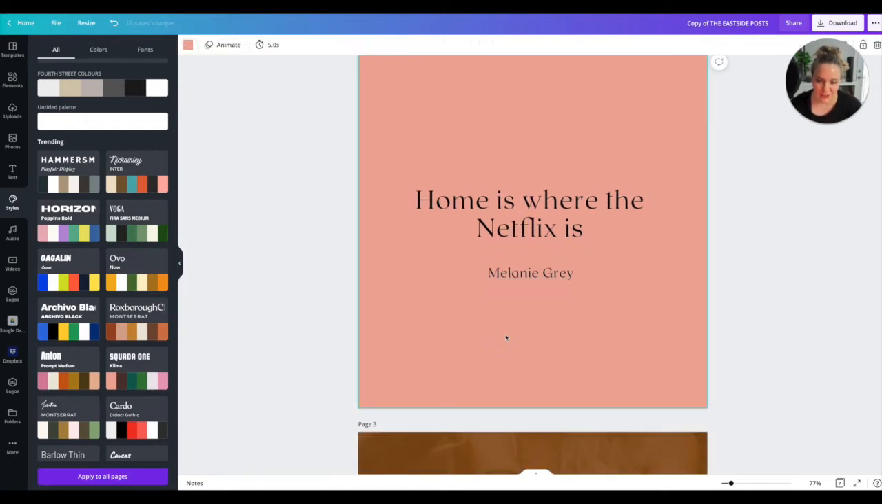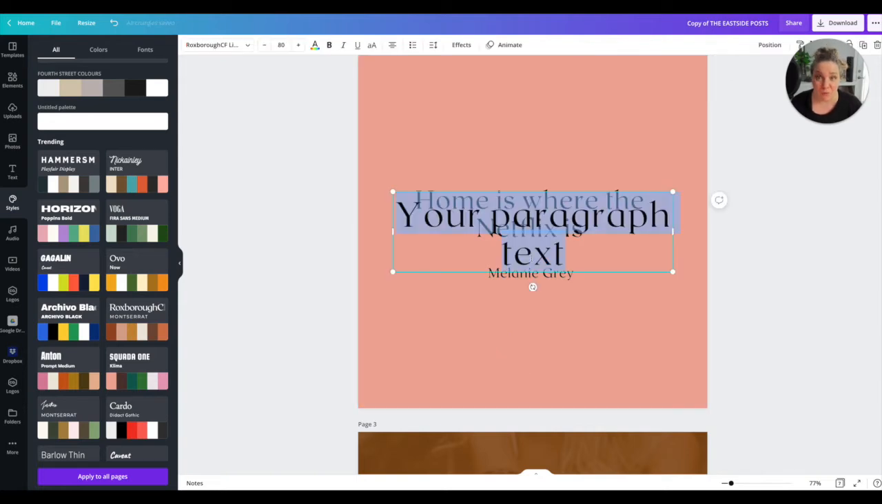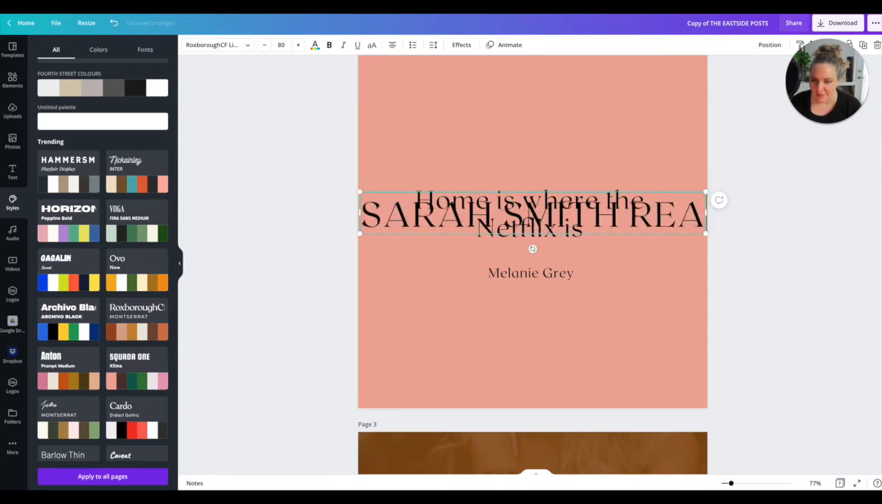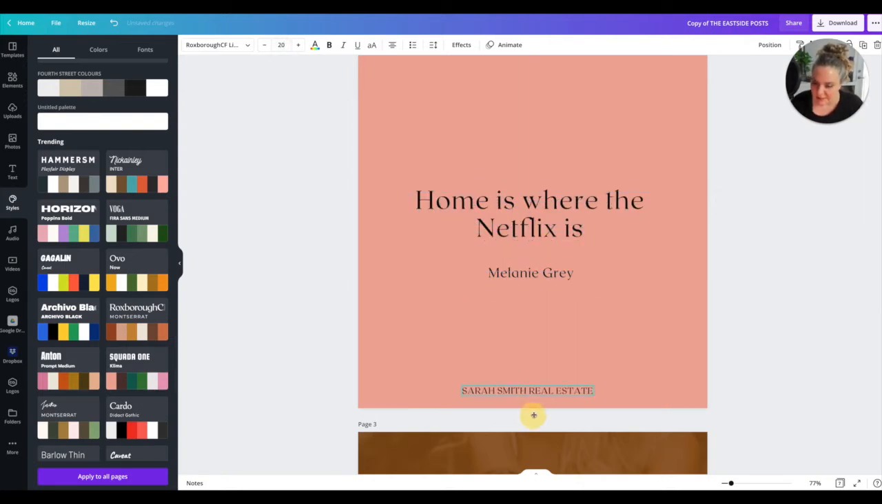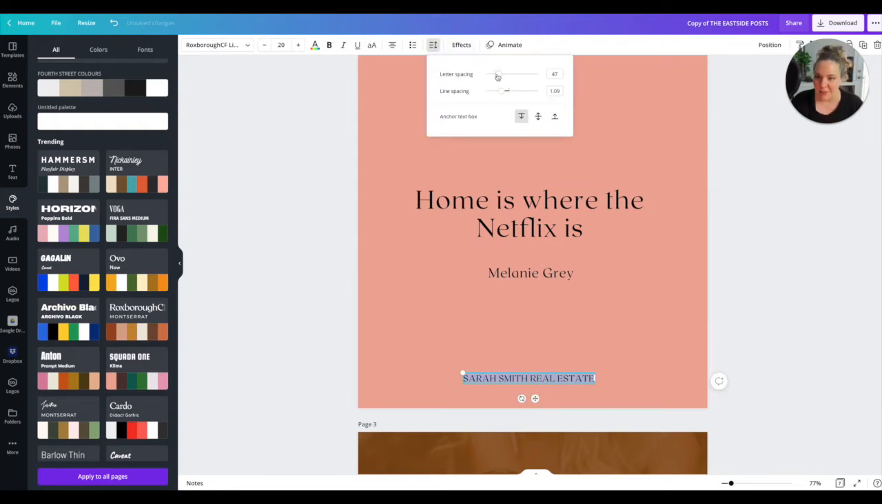Then the last thing that you're going to want to do is either put your logo, and if you don't have your logo, put your website. If you don't have a website, put your name. So let's say Sarah, let's make it all caps, Sarah Smith Real Estate. And let's make that super small because it's just going on the bottom here. And then I'm going to kern that out a bit, meaning I'm going to adjust the spacing between the letters so that it looks a little bit more dramatic. Shrink it down a bit. And we have our first card.